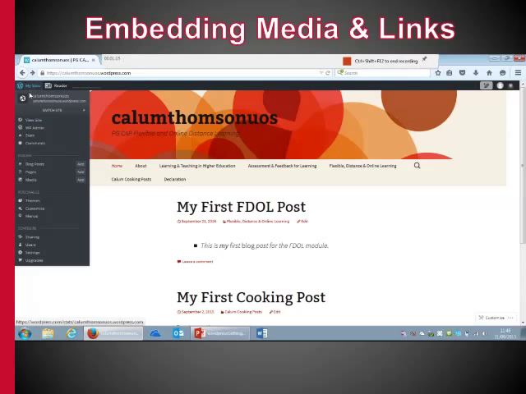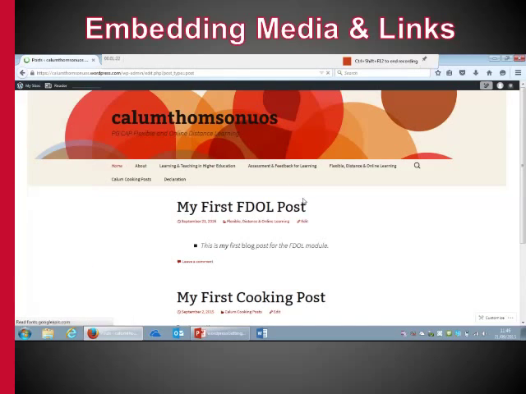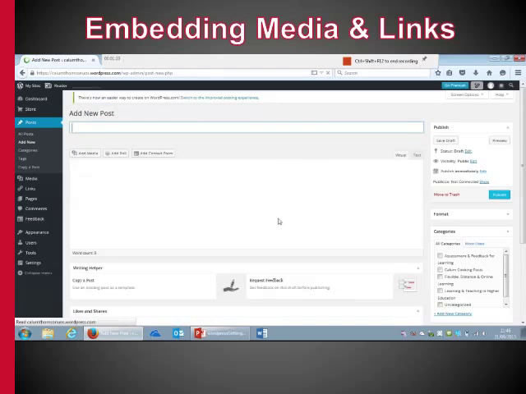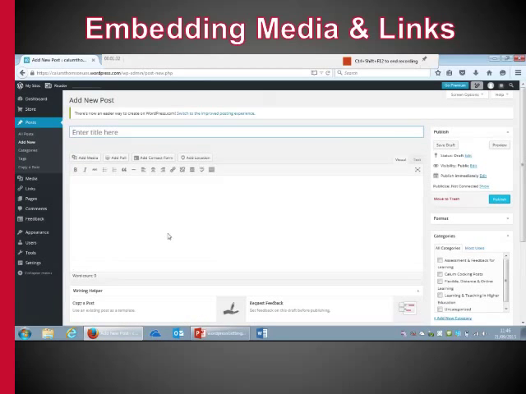So I'm going to go to My Sites from my blog post and click on blog posts. And that gets me to my list where I can edit my previous posts or add new posts. So I'm going to go and click Add New, and this gets me onto this page which is more feature rich.